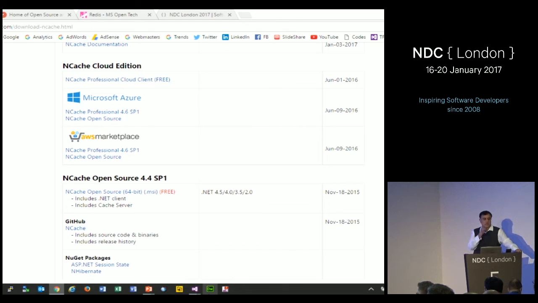So do take a look at both of these, NCache and Redis. There's also a lot of detailed comparison of NCache with Redis on our website that will make your life easy. But most importantly, please do consider using a distributed cache in your infrastructure. Make sure your applications are scalable. Any questions? Thank you.